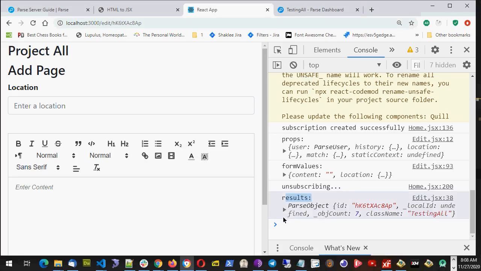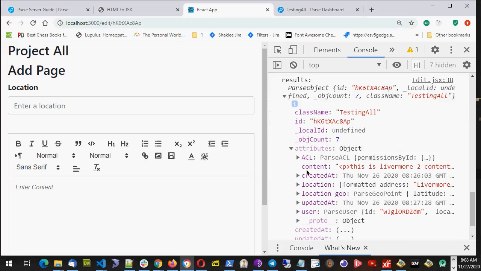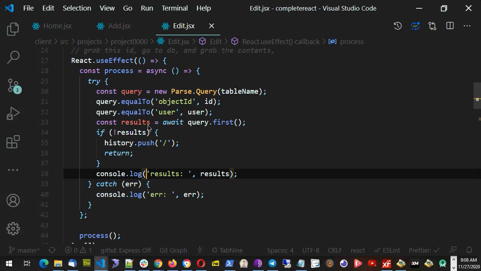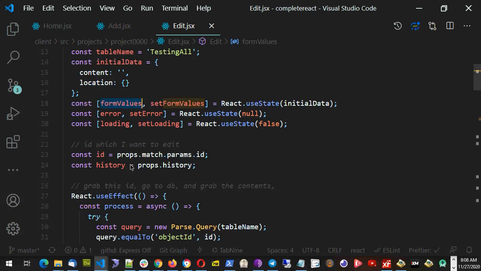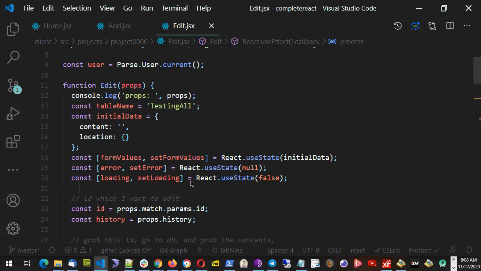Let's see what the results are. So we got the results here, and we have content also, we have the location also. So these two fields are only needed for this page. All other fields are not really needed by me, so I will ignore all other fields. I will take only the location and the content. So once I get the results, I will update this form value with the content and location from the results.